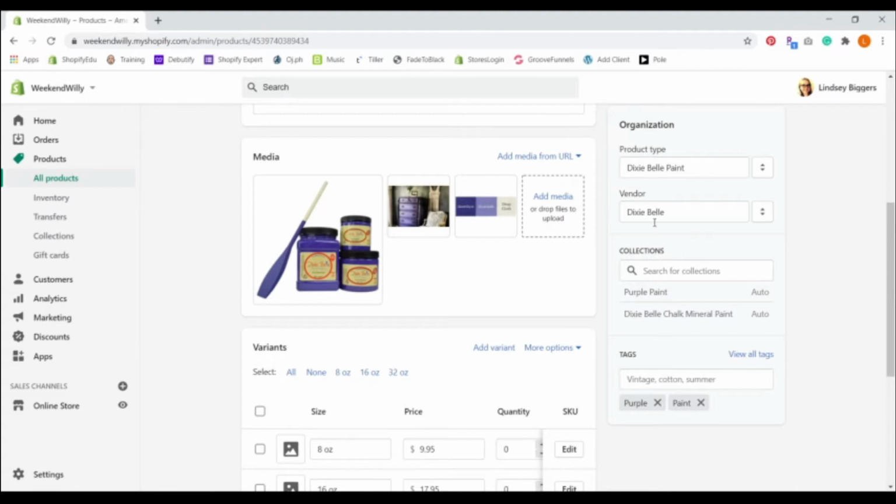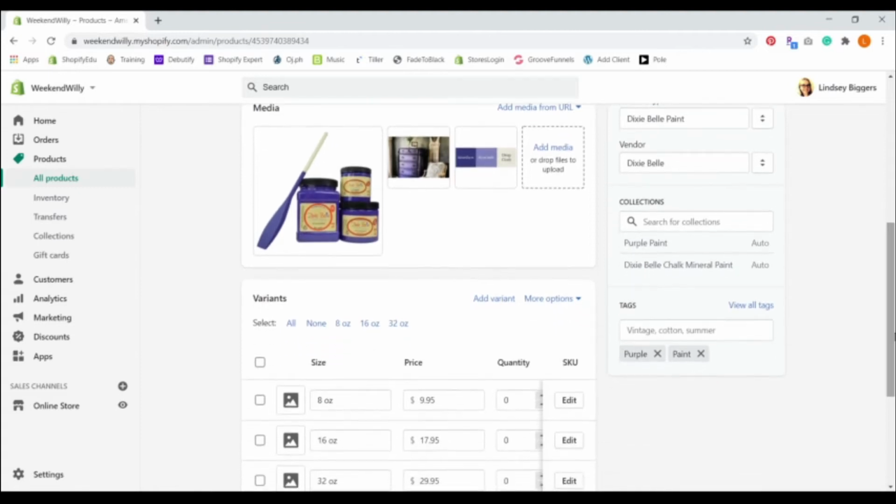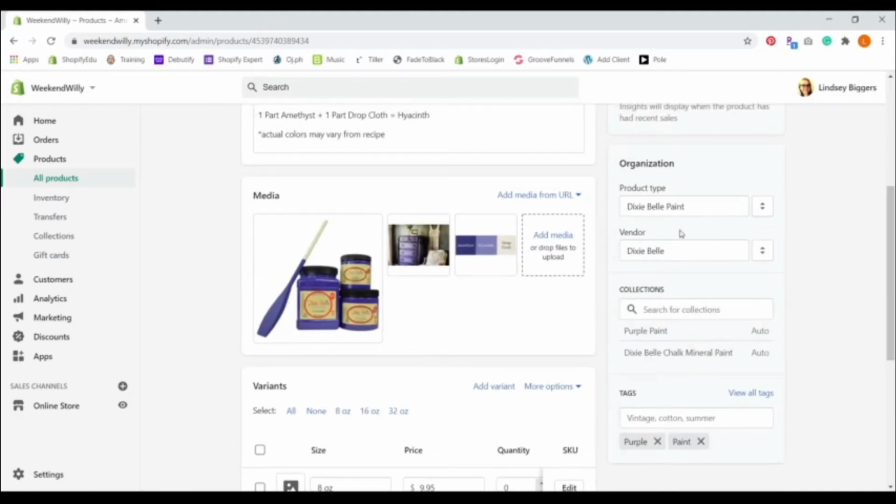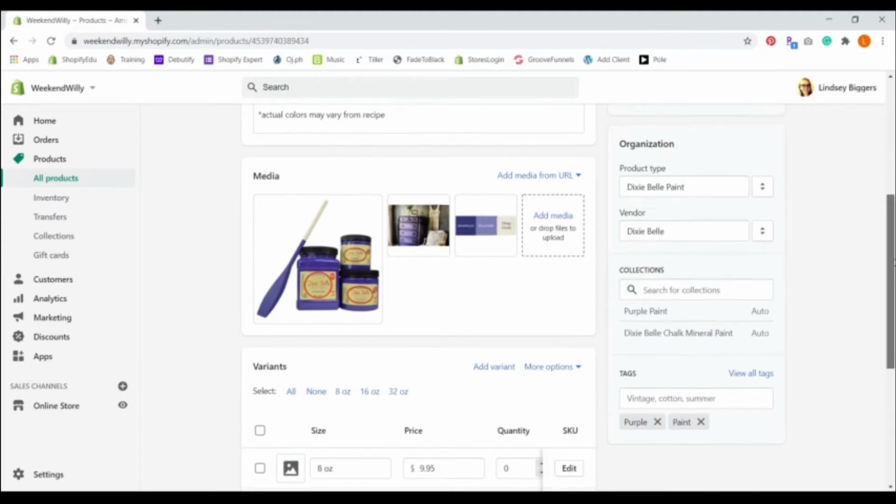Your product type and your vendor, you can go ahead and put them in collections when you add them now. And this will actually tell you, I've already set up some auto filters, and it's telling you this already auto filters into Dixie Belle Chalk Mineral Paint and Purple Paint because I've set up those auto filters, and they're based off of these tags and the product type and the vendor. So this is the main area where you're going to be seeing the data that you're using to edit the collections.